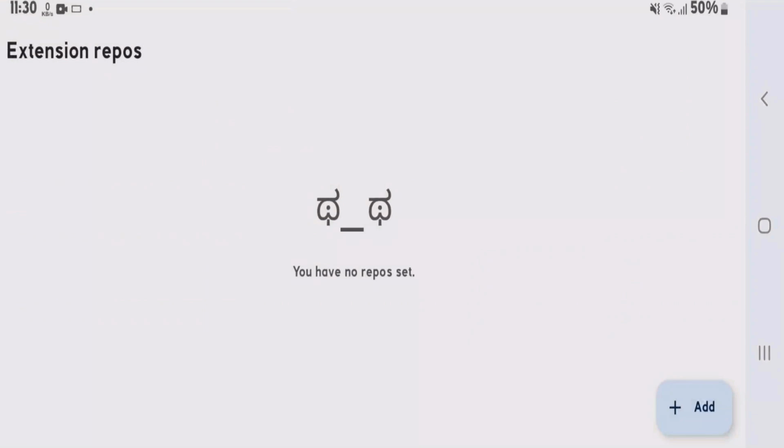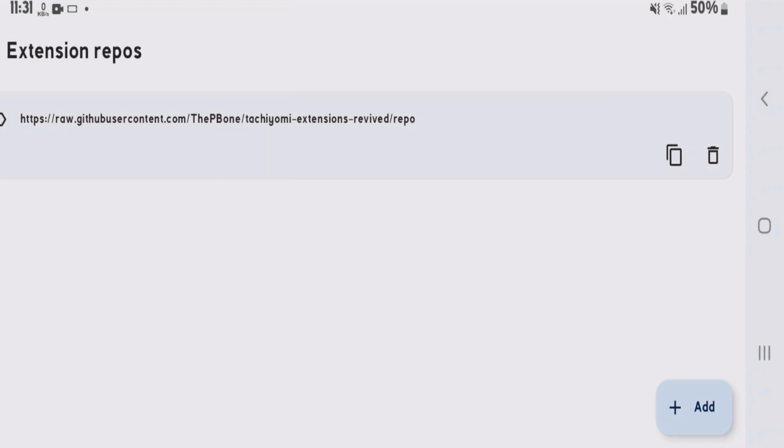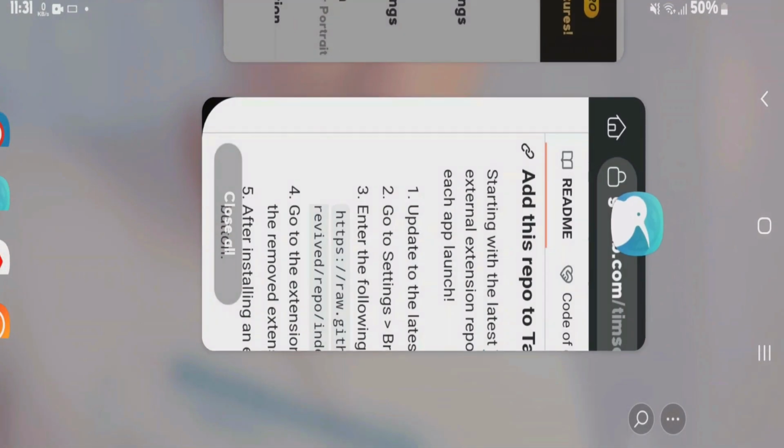Now go to Tachiyomi once again, and on the extension repos page, just tap on Add. And we're gonna add this URL here. Paste, and tap on Done. Add. Now we're gonna relaunch the Tachiyomi app and then come back. Just exit this first from the app switcher. Exit. Now launch once again.